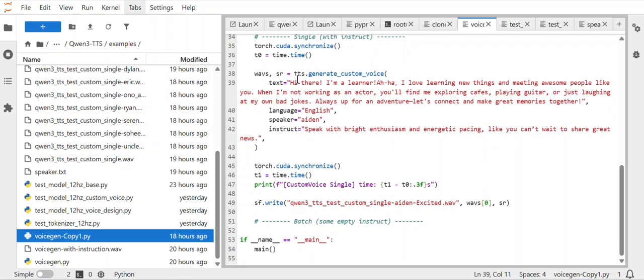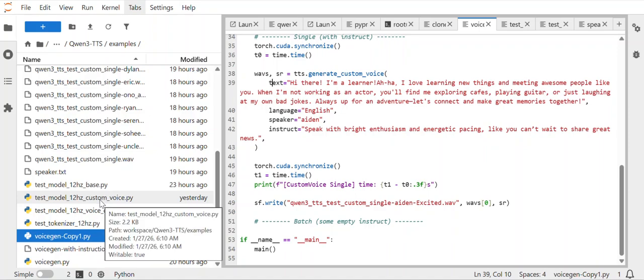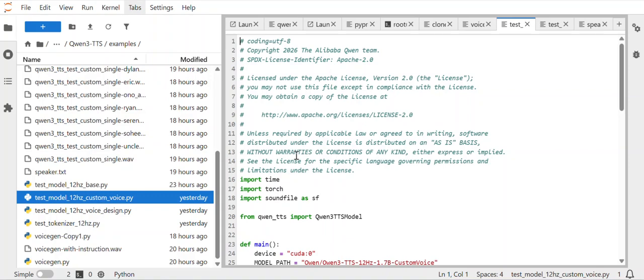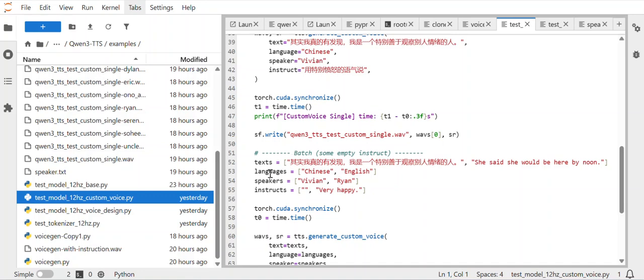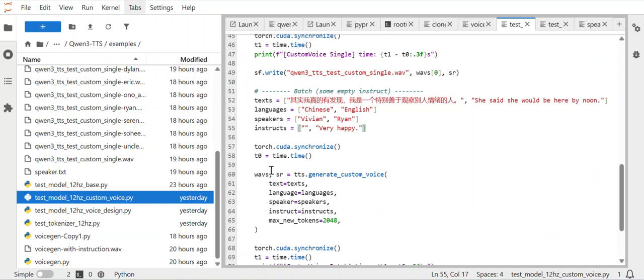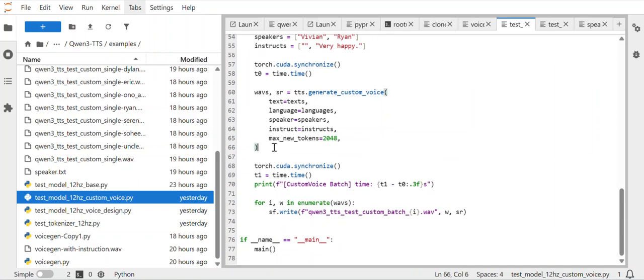So here, let's say for the text I have passed it as a string. In case of batch generation you have to pass it like an array. I don't see much usage of batch generation, but in case anyone wants to generate in batches, like they want to have a two-way conversation, they can go for batch generation. They have also given an example for batch generation like this. You can pass the text in an array, languages in an array, and speaker instructions. Everything you can pass in an array, and then generate the audio.